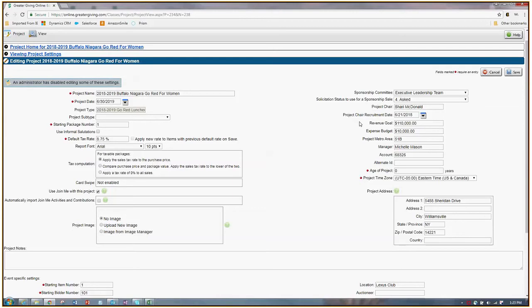So anything like that, you need to let me know so that I can get together with Greater Giving and pass that info on.